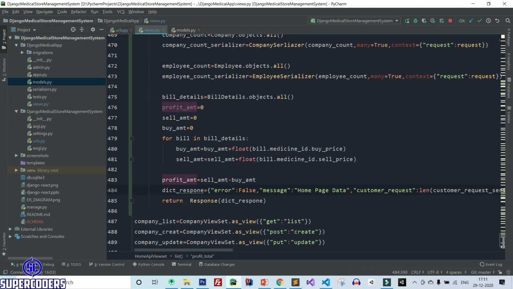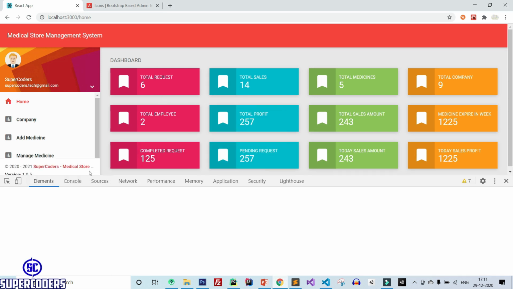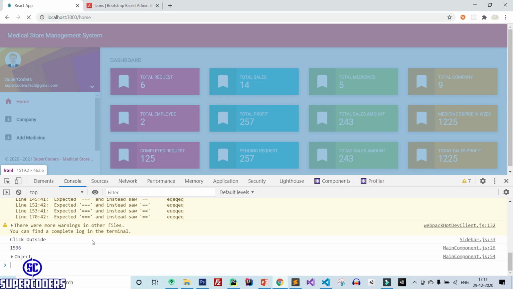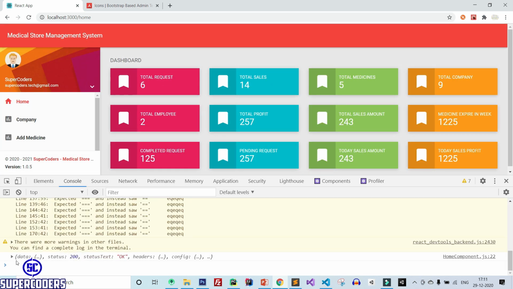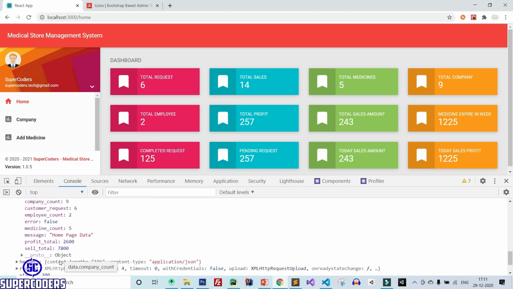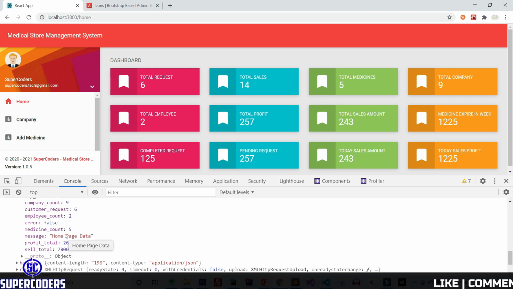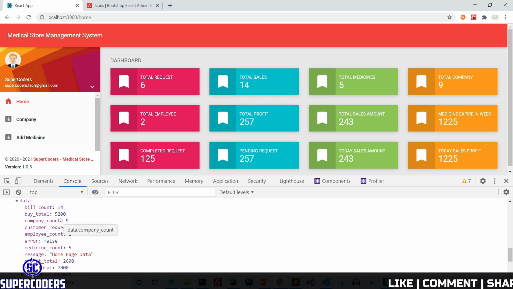Now save it, back to Chrome, and let's open console, refresh the page, and let's see the data. Open data, so you can see profit total 2600, sale amount 7800, and buy amount 5200. So all are showing now. So let's show this data here in our card.